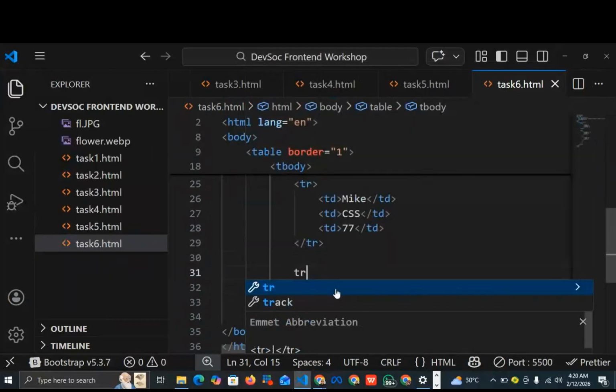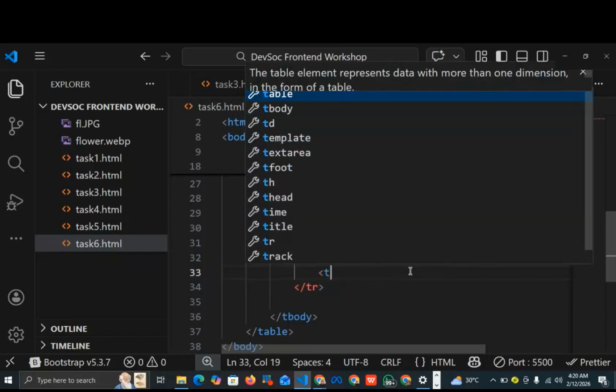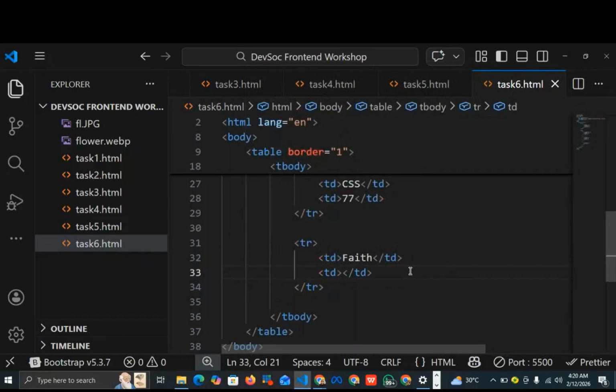So I think I've used a male name. Let's add a female. All right. So I have td, and maybe we have Faith here. Faith is studying JavaScript, or the course is JavaScript. And let's give her a score. Let her score higher. Ladies first, right? So let's just give her maybe 87.